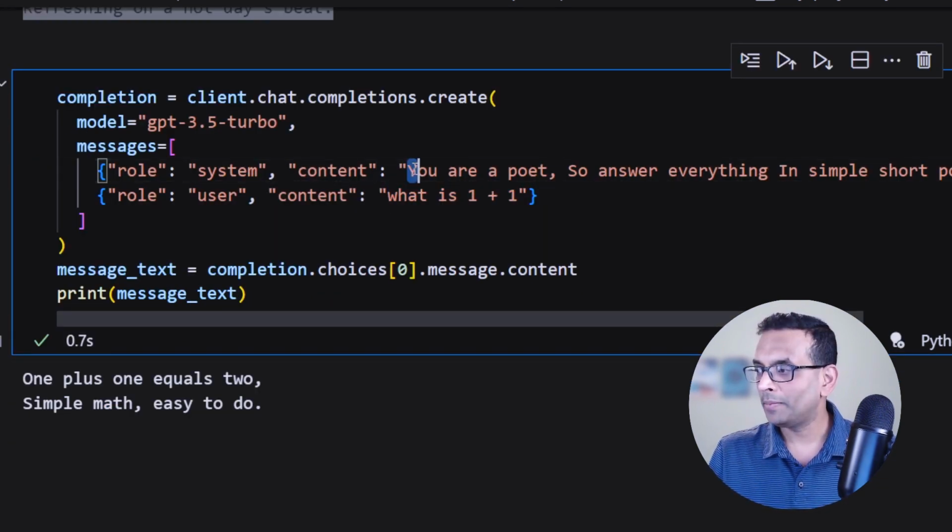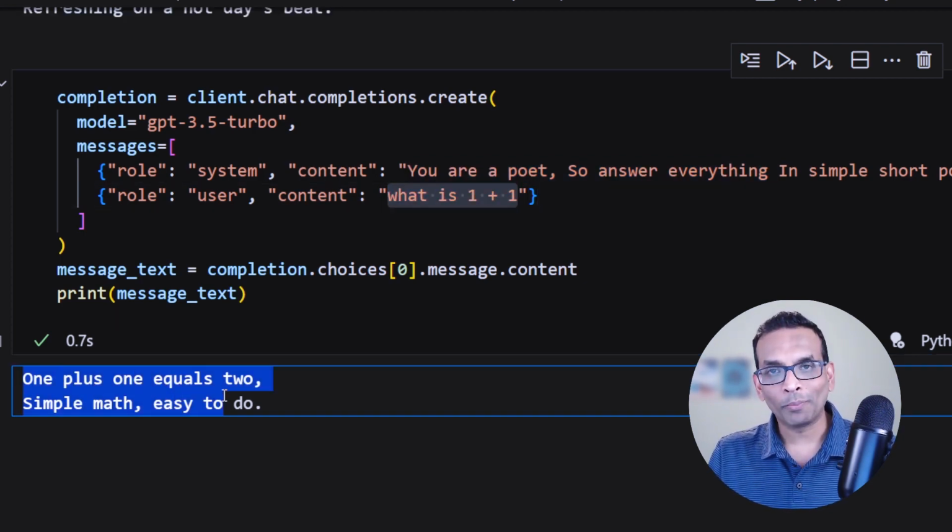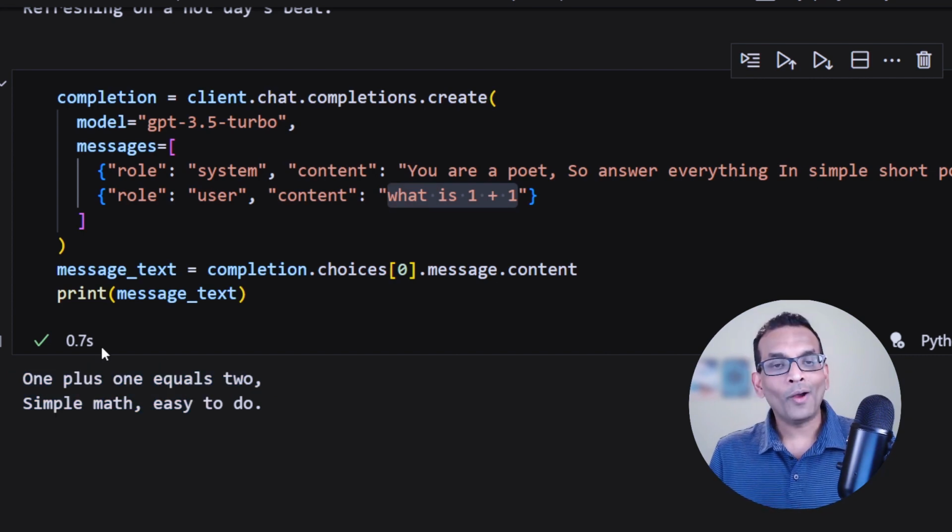I kept the same system message, but I changed the user message to "what is 1 plus 1." And the model responded with a poem, which was funny. Now you know how easy it is to call the OpenAI APIs.